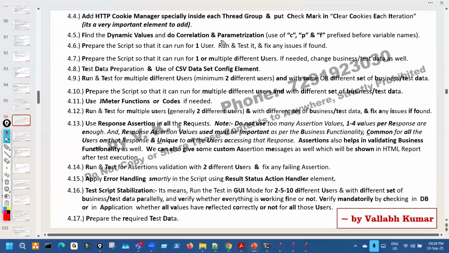We have to find the dynamic value and we have to fix it. Fixing is what? Extracting the value, like I explained yesterday, extracting and passing, right? That process is called correlation. Whether it is any application, simple or hard, that is the concept.